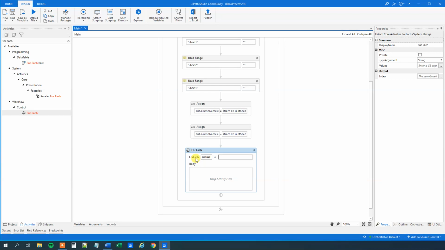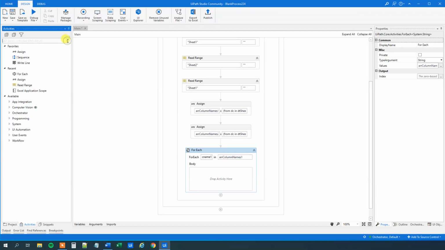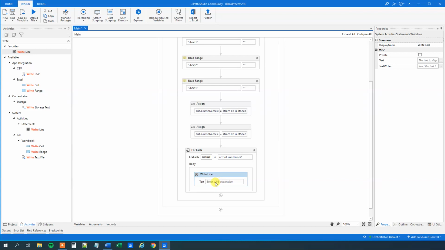And then what we'll do is that we will go to for each in this array up here, so array of column names 1. We're looping through this, and let's just try to print them out to see that we indeed could get these headers out. So find a write line, drag it in, and just cname 1. This should print out all 4 column names of sheet 1, so we can try to run it.